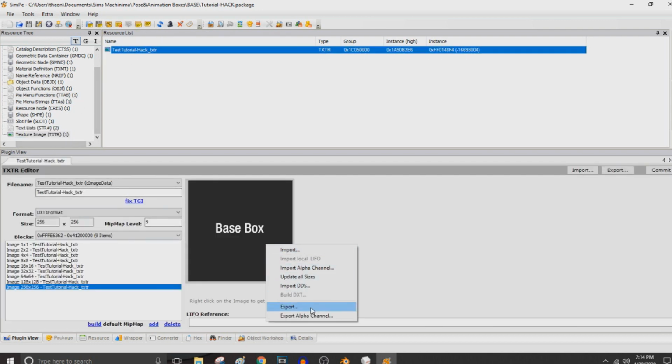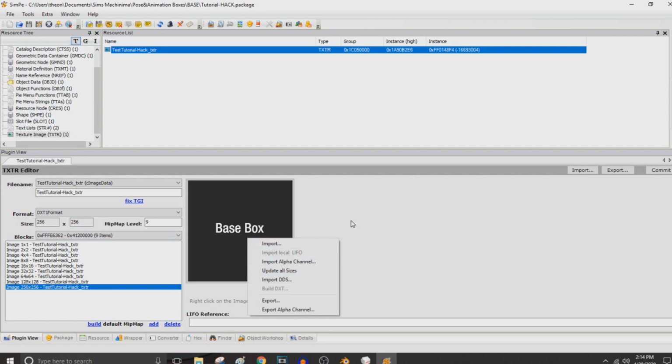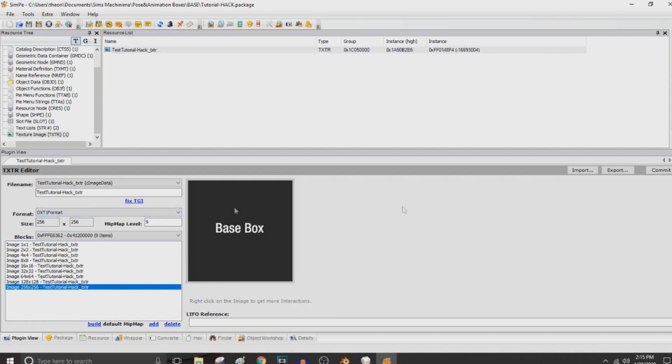You can press export, and then you can export it, and then you can press import, and it'll import the image. And then you want to press update all sizes and fix TGI. So that'll do everything for you.